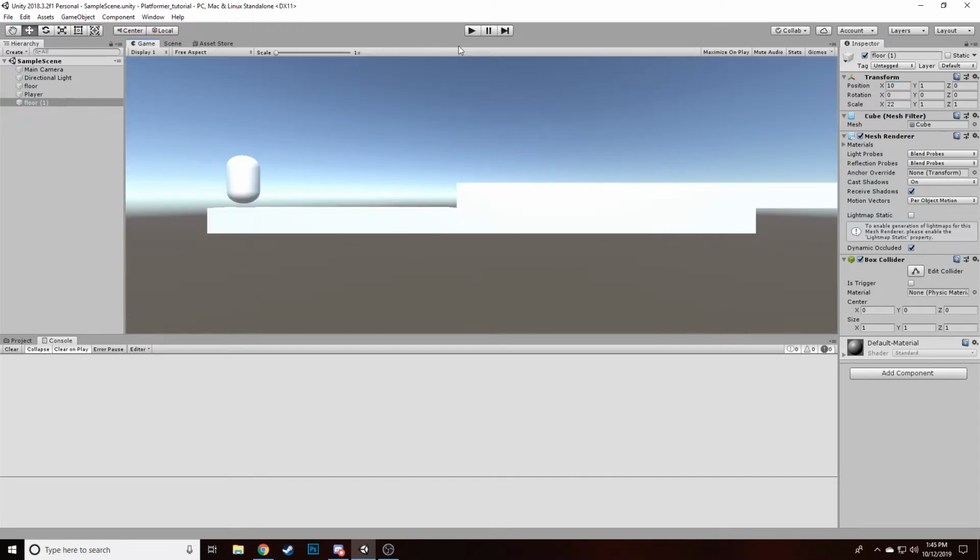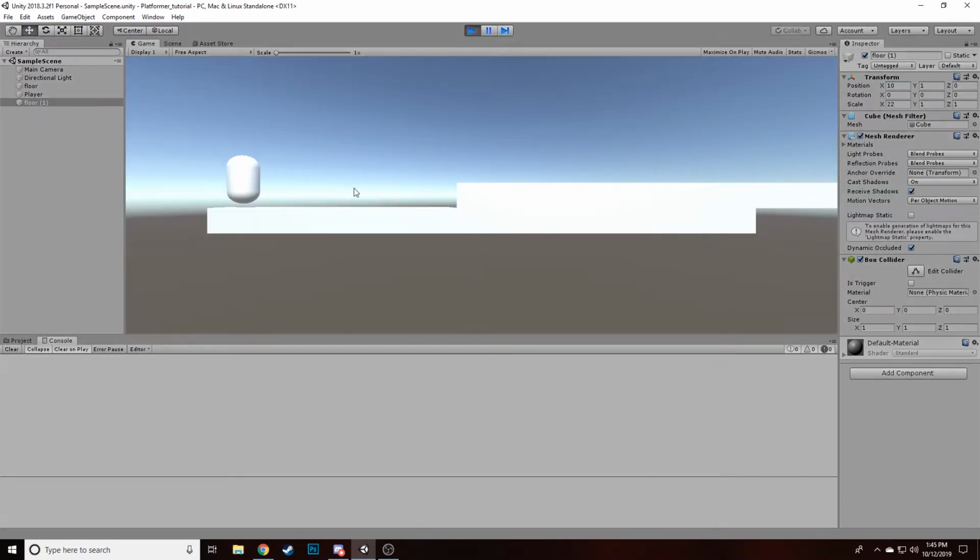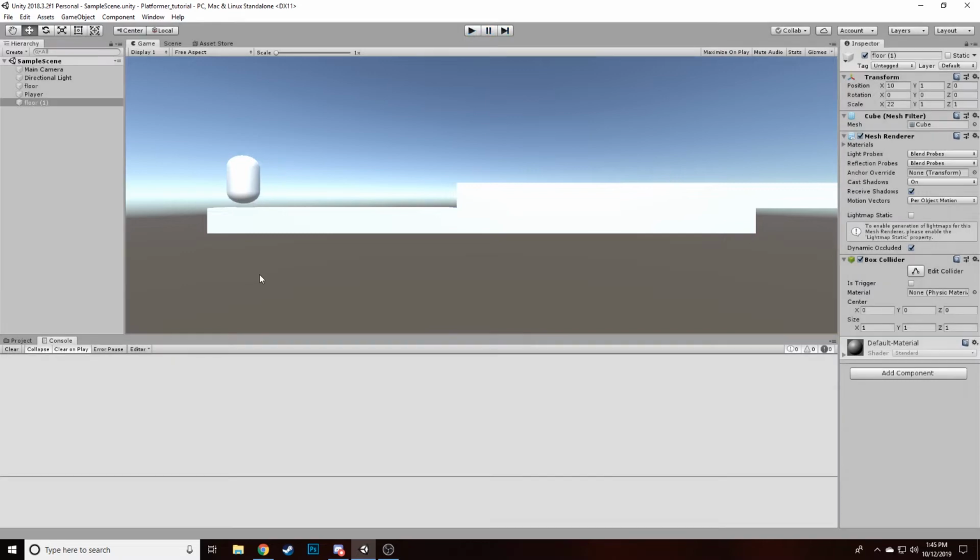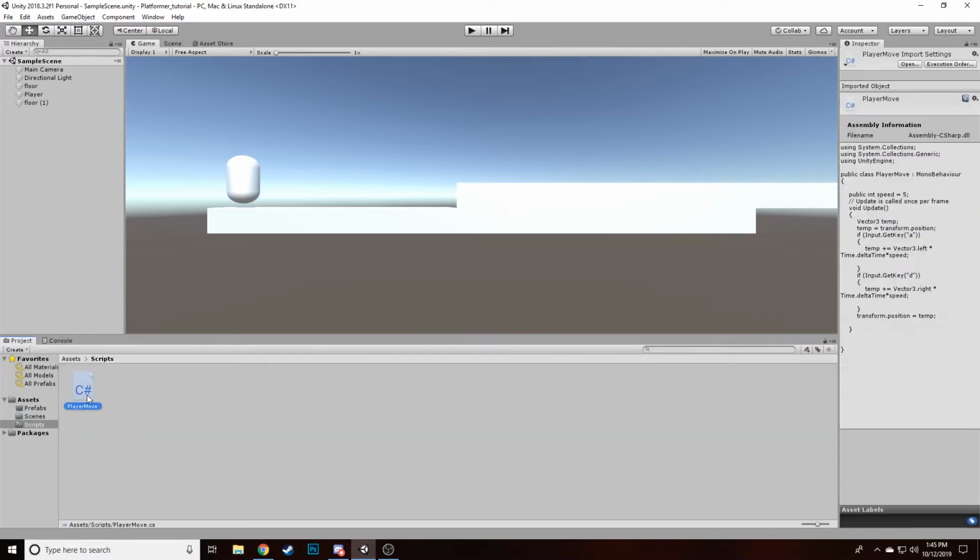Now looking at our game view, if we hit play, we could walk over to the wall, but we cannot go through it and we cannot go over it because our character cannot jump. So to do this, we're going to add another part to our player move script. So let's come over to Visual Studio.